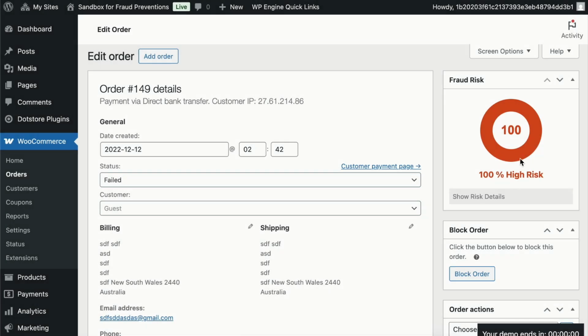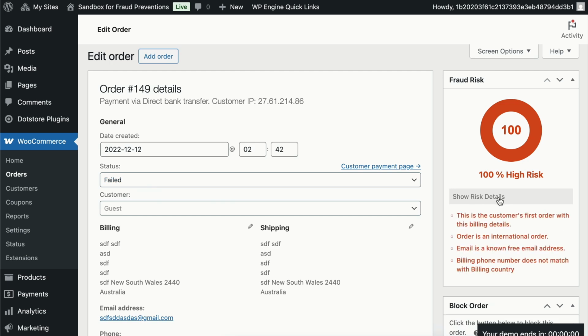Now, let's check another example. This order has been assigned a 100% risk score, and the plugin has automatically marked the order as failed due to the high risk score. When we click on Risk Details, we can see further insights into why the order was flagged as fraudulent. This is how the plugin works, using different parameters to assess fraud risk and prevent fraudulent orders in WooCommerce stores.